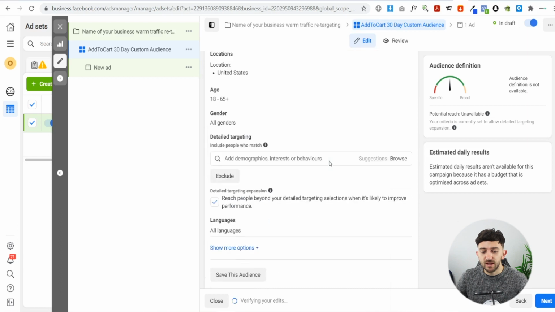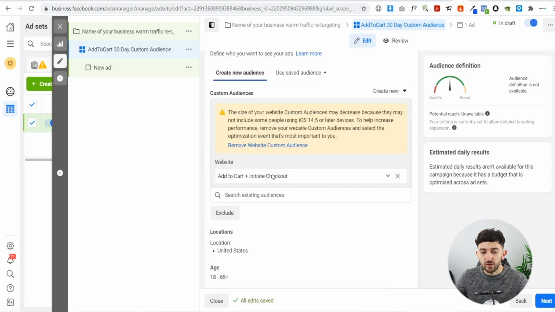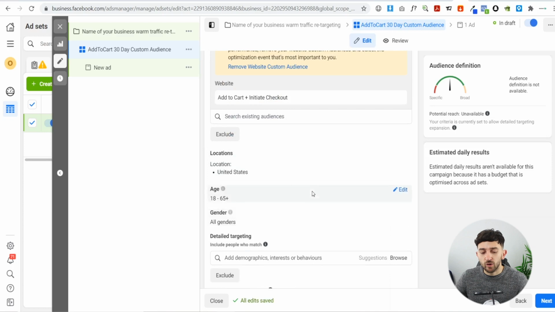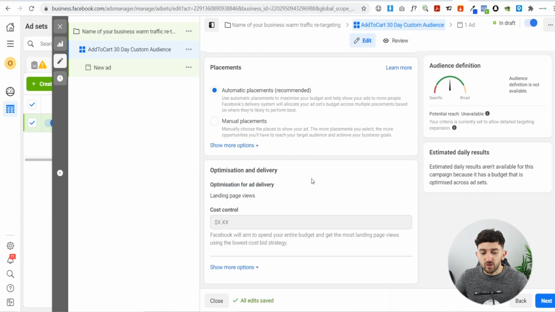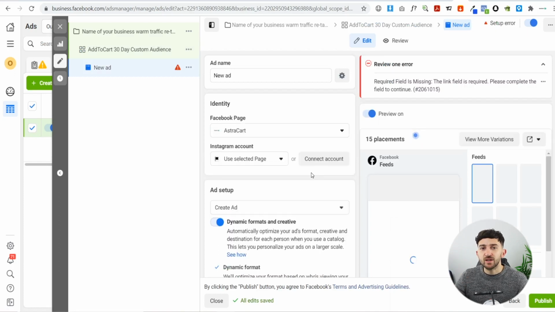So once you have done that, we can just scroll down. Now all of this here won't be included, so don't worry about that. So over here it's just going to simply use your custom audience. So don't worry about any of these other targeting options. So now we're just going to scroll down, and you can click on next. So now we are actually in the ad itself, and this is where you're going to set up your ad creative and your copy.